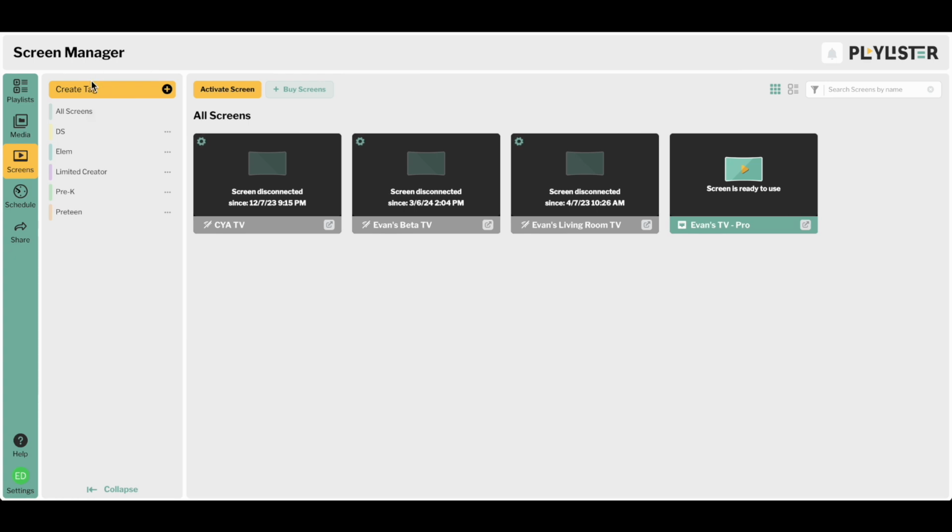You can name the tags whatever you like, but most common examples are elementary, preschool, preteen, next steps, digital signage, etc. Think of it as the spaces that you plan to use Playlister at your church. Please note that your church may have already created tags for you.